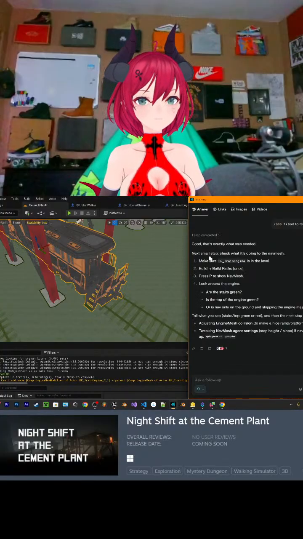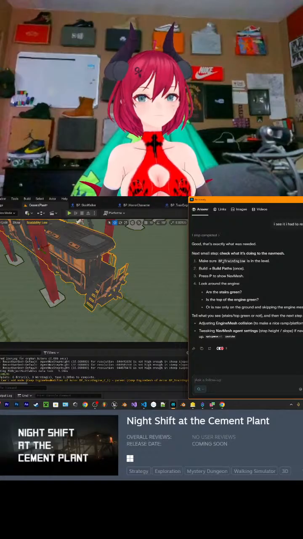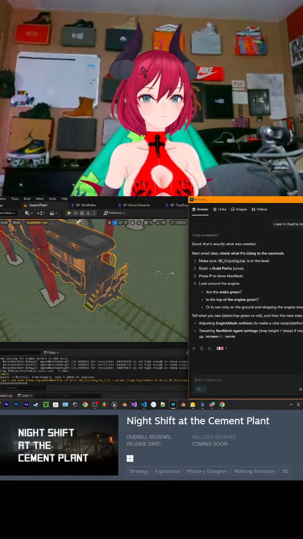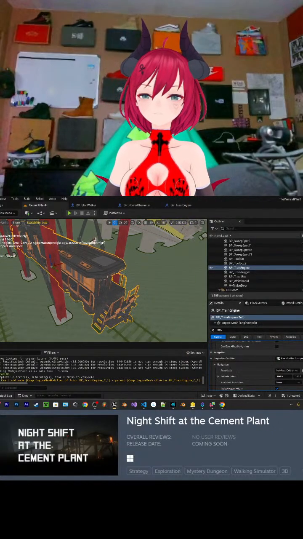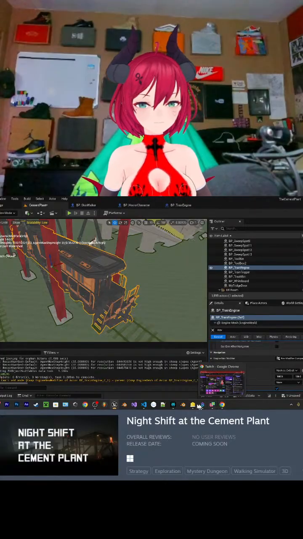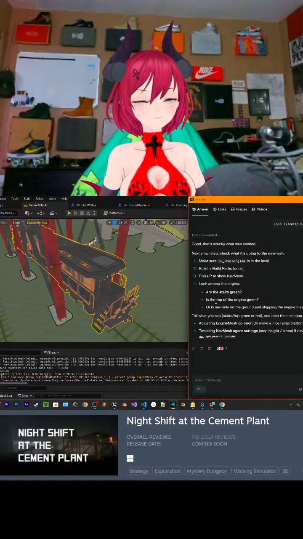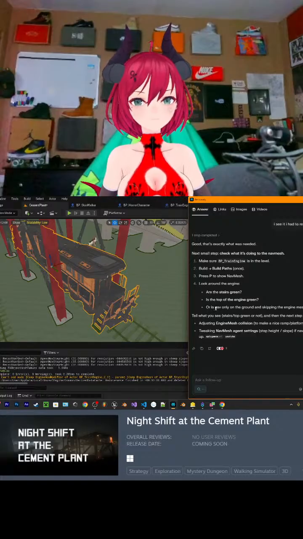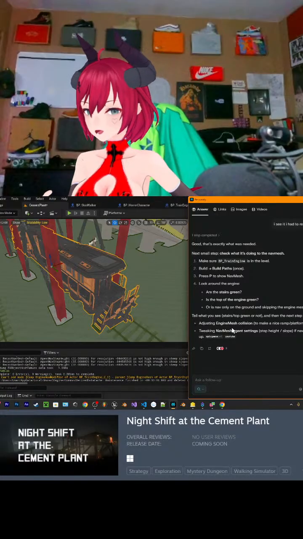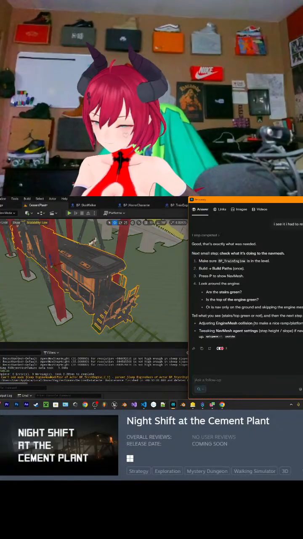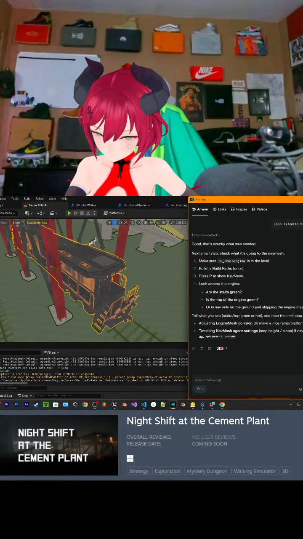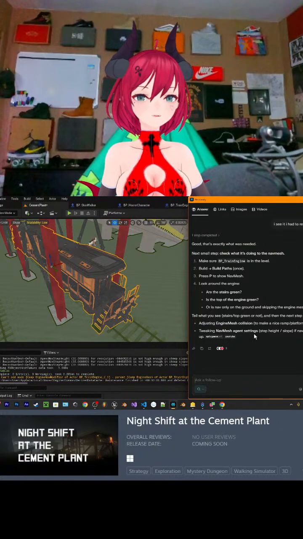Good, that's exactly what was needed. Next small step, check what it is doing. Make sure BP is in level. Build paths once. Press P to show nav mesh. Look around at the engine. Are the stairs green? Is the top engine? Tell me what you see. Adjust the engine collision. Makes nice ramps. Platform nav. Tweaking the nav mesh.